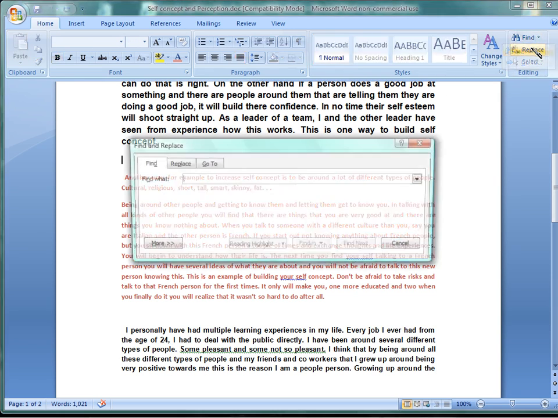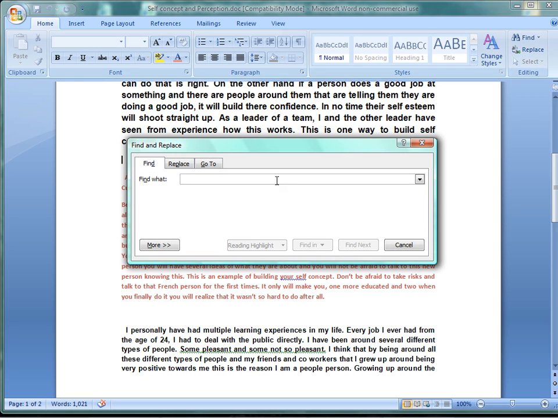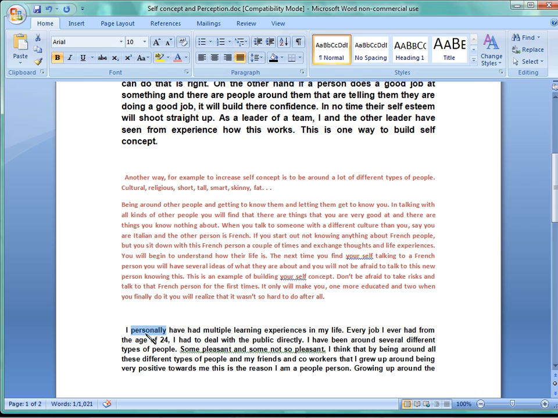Find is for if you're writing a large paper. If you get a 10, 20, 50 page paper, you're writing a book and you want to find a specific thing in that book or that paper, you can simply type in a word. Like I picked "personally" from right here, you hit enter and it will bring you to that page, and it'll highlight the word you're looking for. So if you can't find something, it's an easy way to find things.